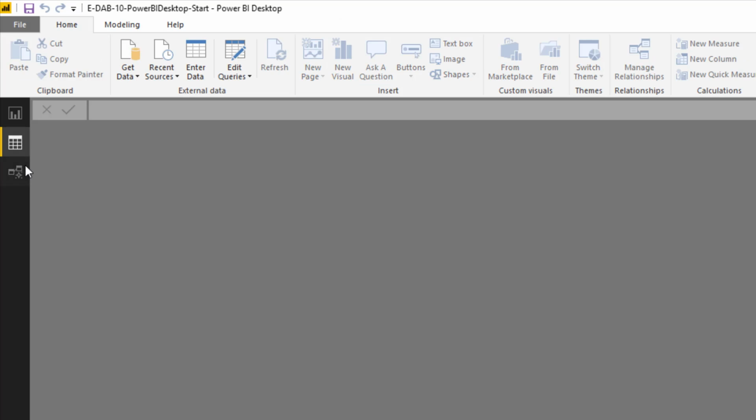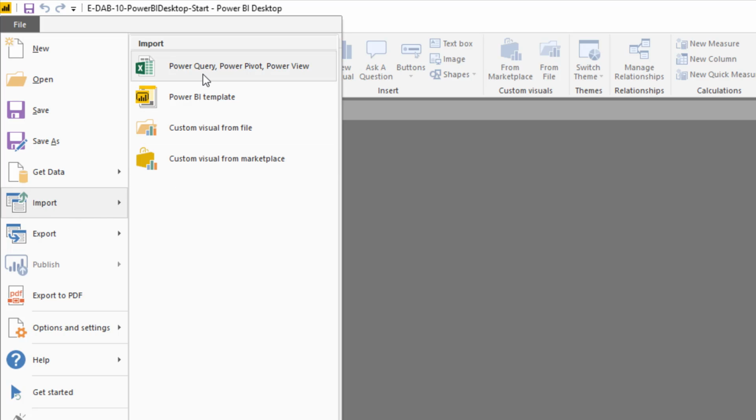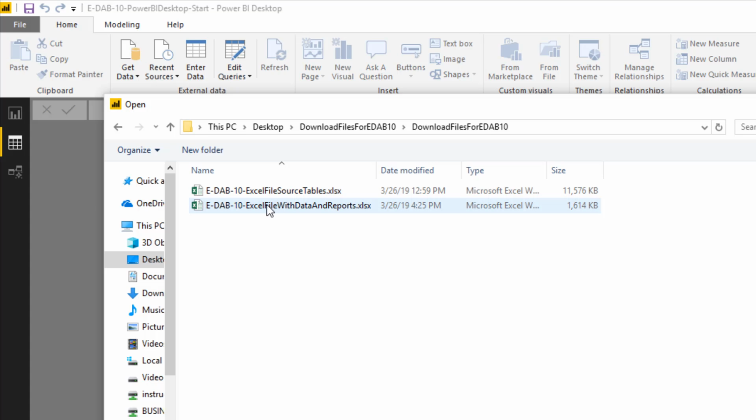And notice we don't have any tables, nothing in relationship view. Here's how we can get our Power Query and Power Pivot data model from Excel. File, import, and there it is, Power Query, Power Pivot, Power View. Now, Power View is another feature in Excel, but we have Power Pivot and Power Query. So I'm going to click, and there's the file we were just looking at. I'm going to double click.